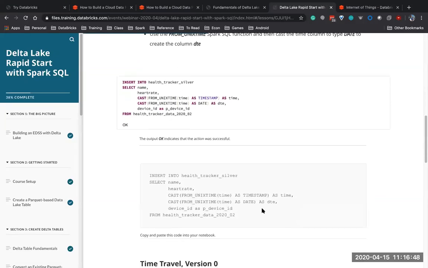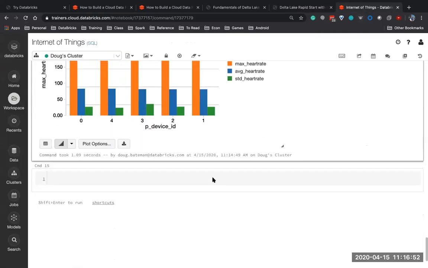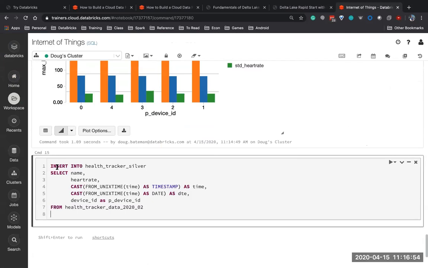So I'm going to need to say insert into my silver table. So let's come down here and actually do that. I'm going to insert into Health Tracker Silver. I'm going to need to, again, take that bronze data that we had before, make sure that I'm making it match the schema and doing the cleanup. So I'm going to grab the bronze data for February and insert it into my silver table by using the insert into Delta command.